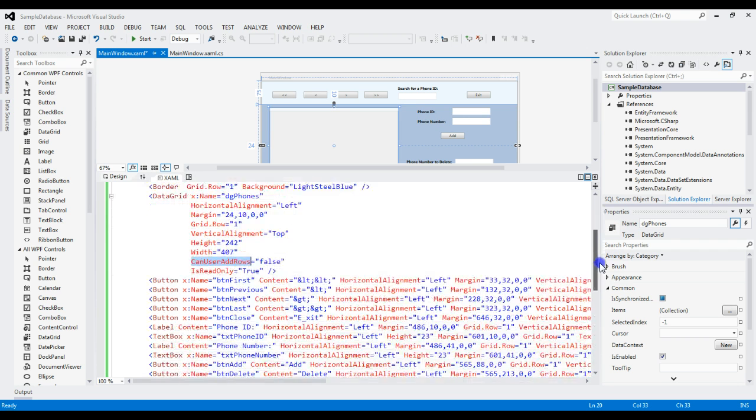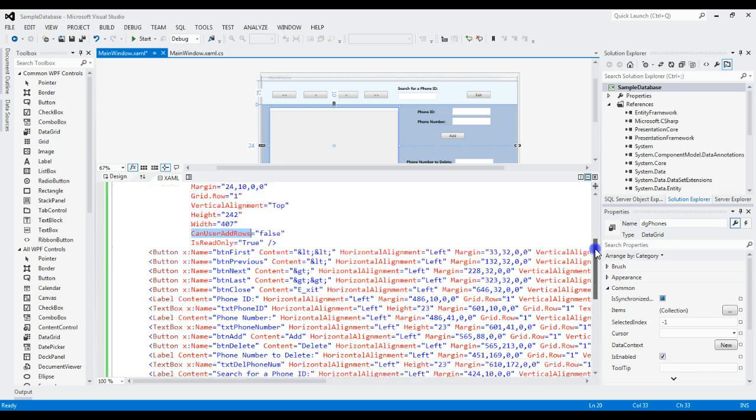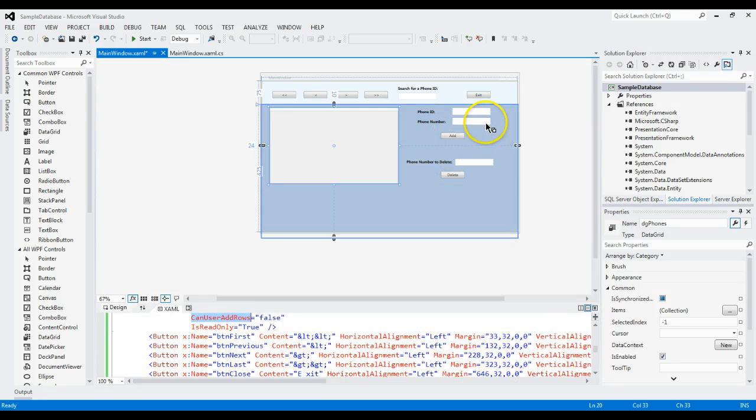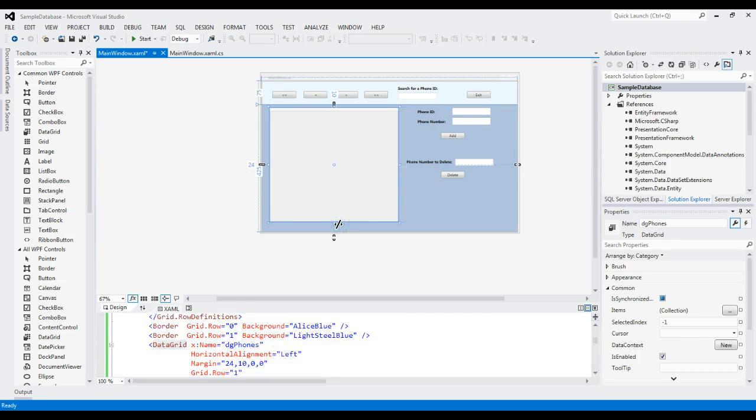Then we added some buttons, one for the first, previous, next, last, another button for close, a label for the phone ID, a text box for the phone ID, label for the phone number, label for the text of the phone number, 2 more buttons for add, delete. These other controls actually are for this part of your form right here. Now I could have made that a lot nicer and prettier, but I just didn't worry about it for this sample. Of course, I'm going to want you to make it look nicer.